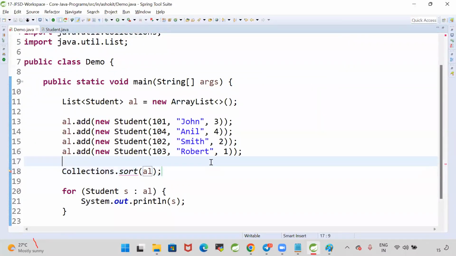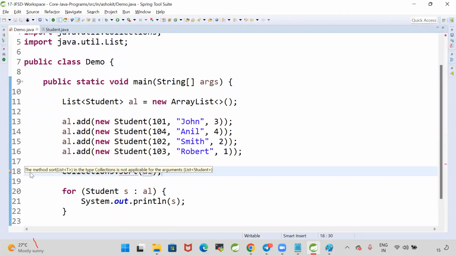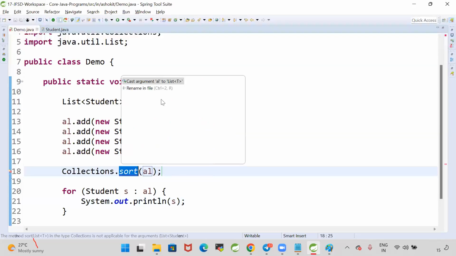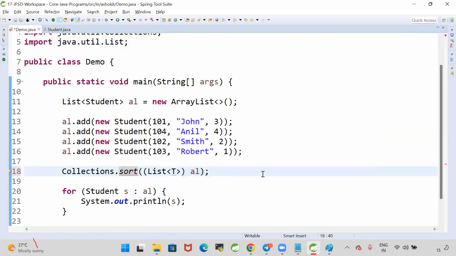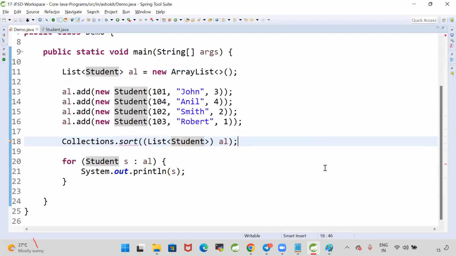What is this al? Al is an ArrayList. The error says the sort of List<T> in the type Collections is not applicable for the arguments, and suggests to cast argument al to List<T>. List<T> is a Student. It is giving a compile time error.